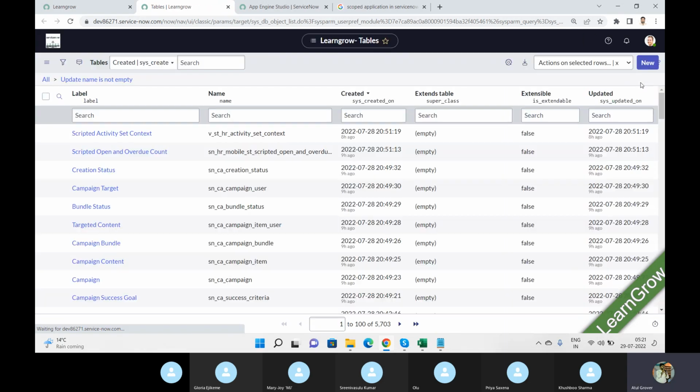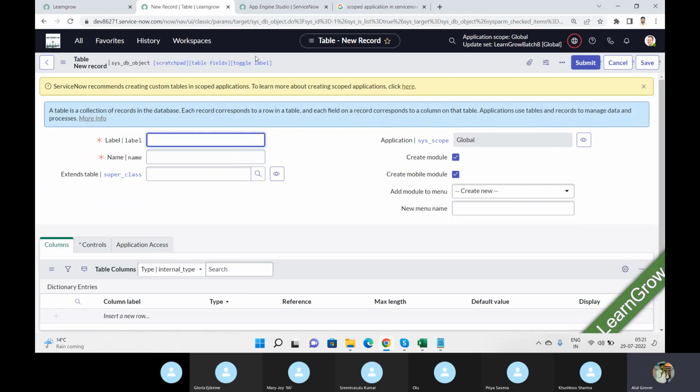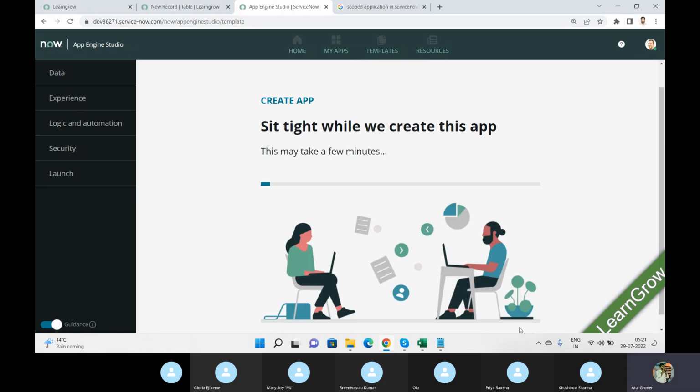What you do? Click here and new, right? And you get a table. Correct? You get a table here. The only difference is that here I'm creating an application name first. I'm creating a bundle. Table will be the next part. So I said anybody who has an admin role or a user role can do this part. Okay, continue. My bundle has been created.